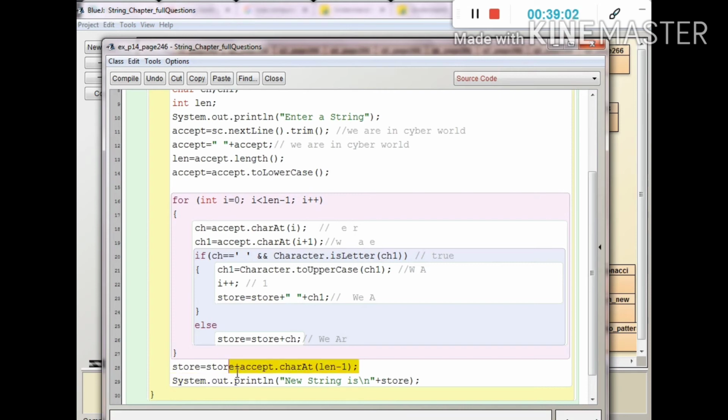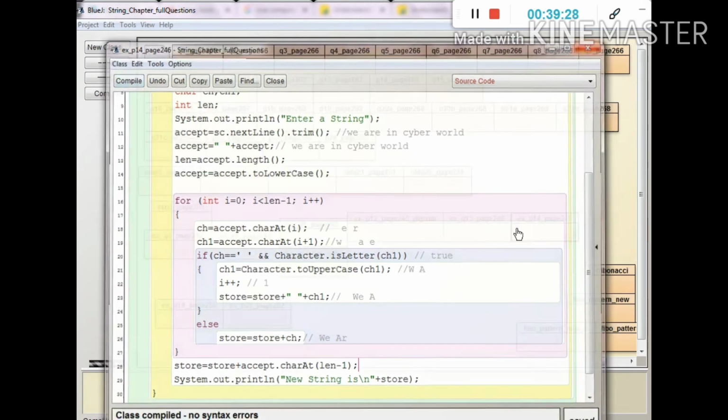Okay, and finally I write store equals store plus accept dot charAt length minus 1 because I terminate the string at that location. When the i counter reaches L, the string will be terminated. So the last value D is stored in that section, and finally print the final figure. Now check.